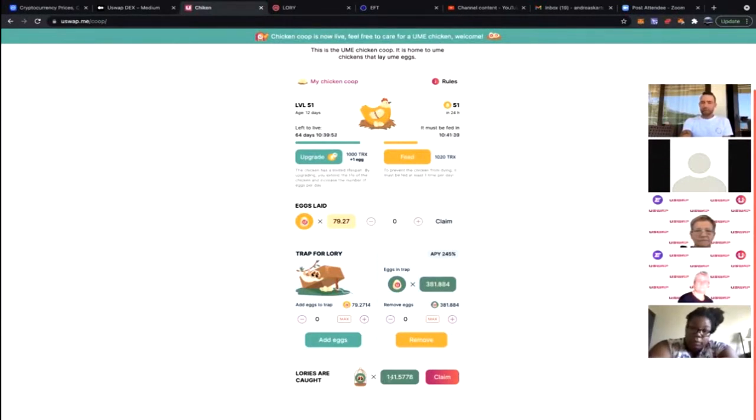This means that I purchased a hen for 1,000 Tron. It lays me eggs. And then I purchased this trap for 1,000 Tron as well. Now I can use my eggs in the trap, and I automatically accumulate Loris. So buying a chicken for 1,000 TRX allows me to farm UME, and with that UME, I'm able to farm Lori, if you want to put it in simple terms.